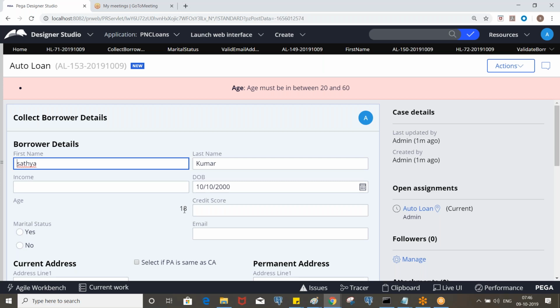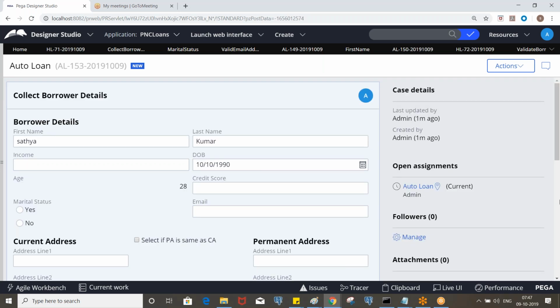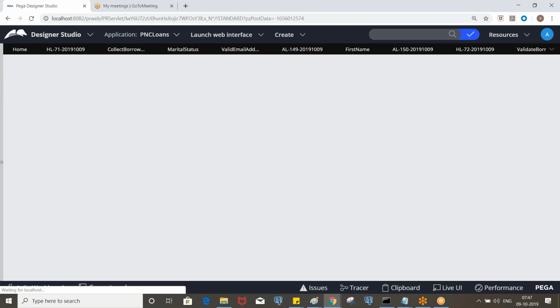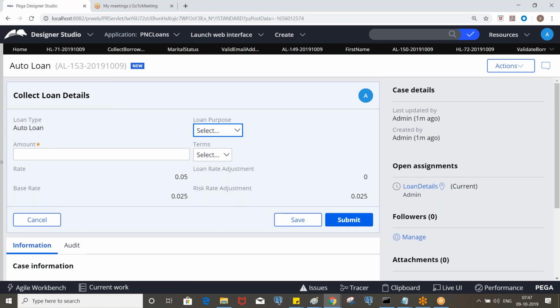Okay. Right. So now let's change. Let's put 1990. Okay, so now submit it and let's see whether it is passing or not. Right. So if it is less than 20 or greater than 60, then this will be failed. Okay. Now similarly we can validate other things.